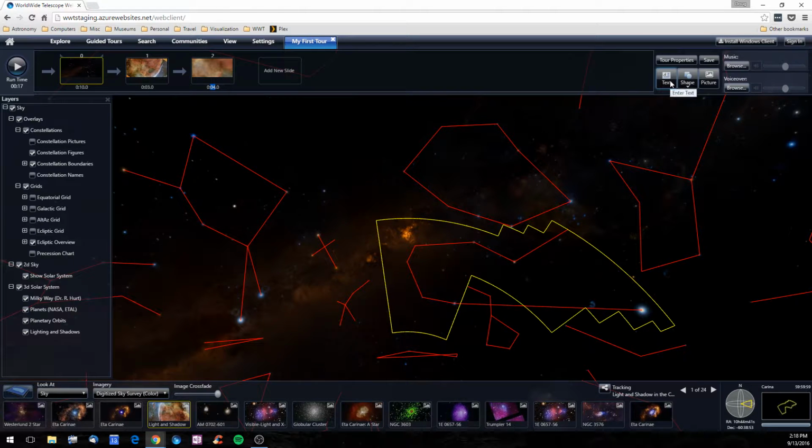So I can add some text. Over here on the right hand side, this controls the overlays. The types of overlays that we have are a text object, which allows me to annotate with text. I can put shapes, and I can also upload pictures. And then I can also put music or voiceovers, narration tracks to the slides. So I'll show you how to do all that.